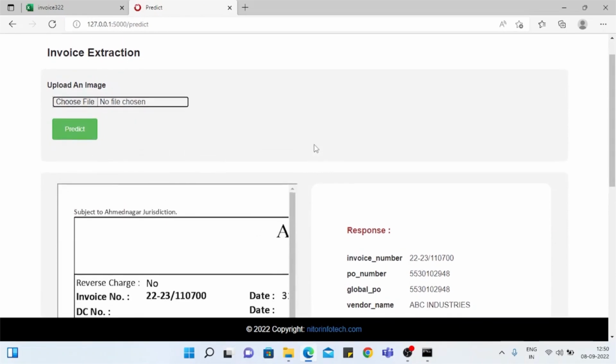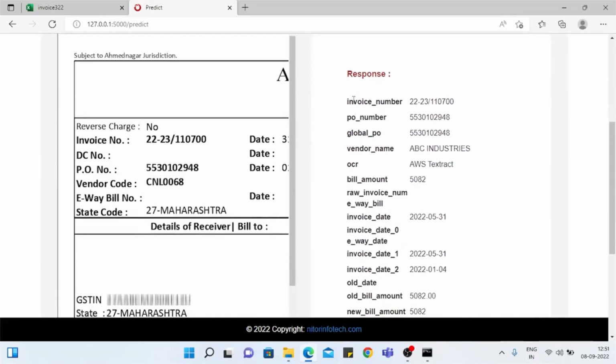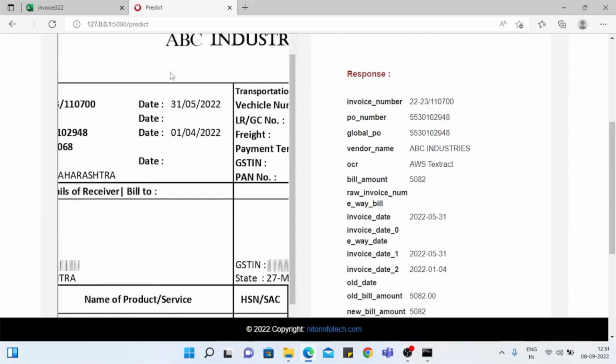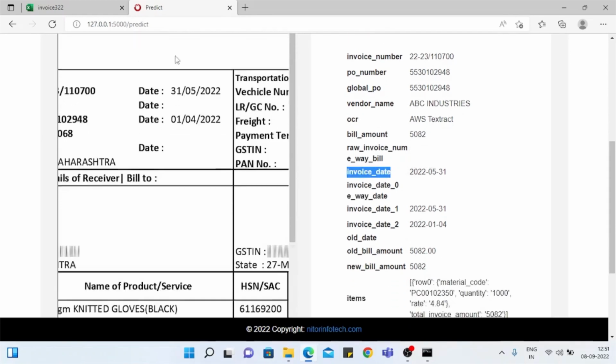After the post-processing, you can see that these are the fields that we get, and this is the image of the invoice. The image has correctly extracted the invoice number, PO number, as well as the vendor's name. The vendor's name here is ABC. You can also see the invoice date over here. The invoice date is the 31st of May 2022.